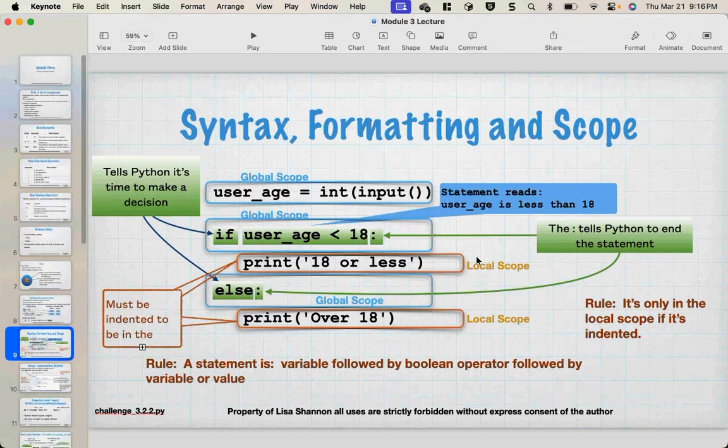End the if statement with a colon. You have to have it. It's like a period at the end of a sentence. Without it, you are going to get a syntax error. Python requires this for anything that's going to have a local scope. So for branches, for looping, for functions, for objects, all of that requires a colon at the end. And I'll show you the errors that you're going to get if you don't do that.